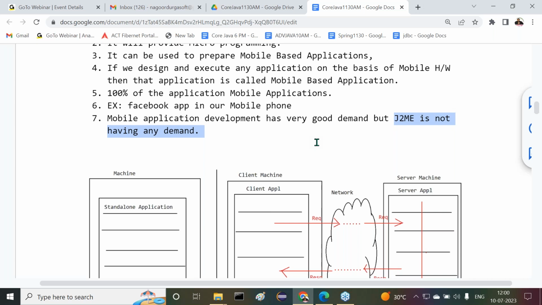Forget about this J2ME. Even if we ask any software engineer working within a company, if we ask them to tell something about J2ME, they used to say that J2ME is not at all useful at present. Java, in the sense, has two parts, J2SE and J2EE. Yes, sir. All of you are getting it or not?